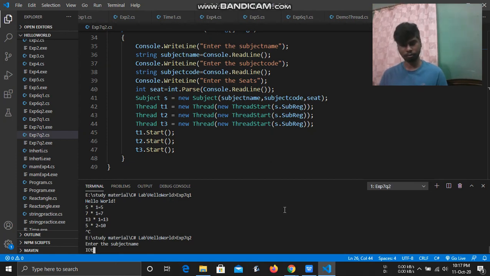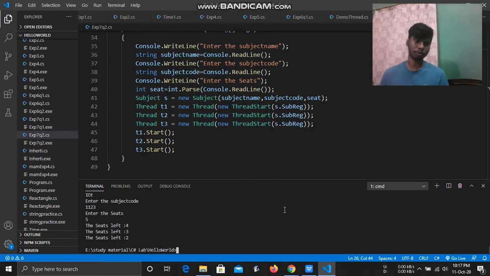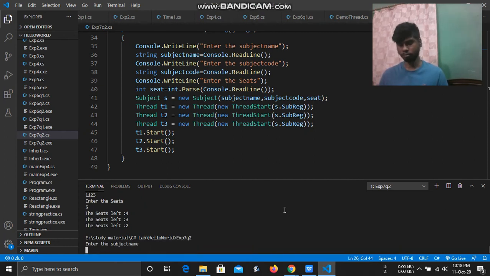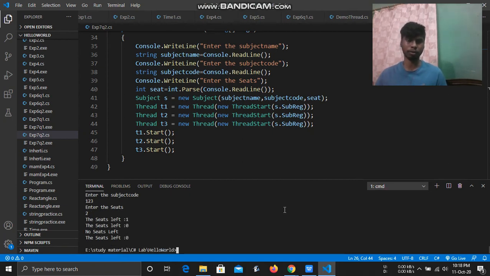So we can see it prints 1, 2, 3, 4, and then again 5, and it's printing 4, 3, 2, 1. There may be a scenario like this: if the seats are only 2 and 3 people are accessing, only 2 can register, and the third one is not able to register because the seats are over.